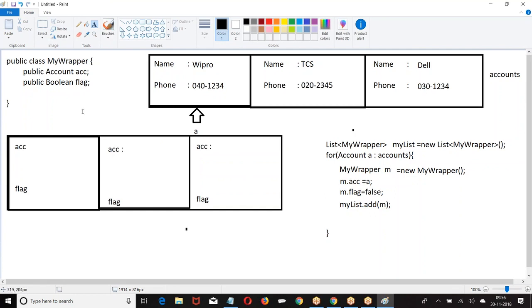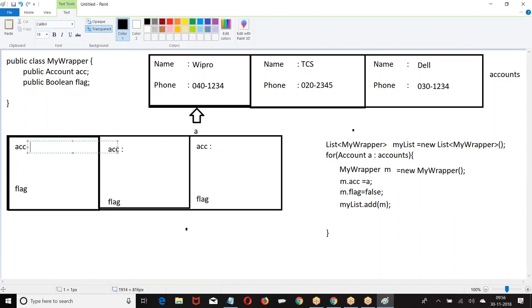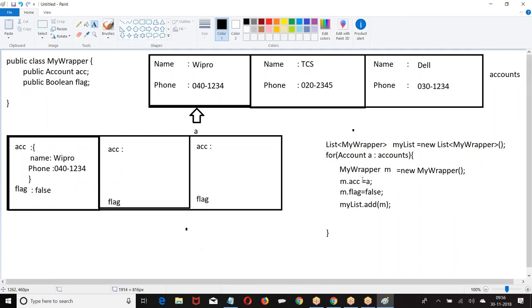What is A? Now, acc, we are not creating a new record. We are referring to the existing record only. So what is that A? Name Wipro, phone. This is what I have done. Then flag equal to done. Okay. This is done now.